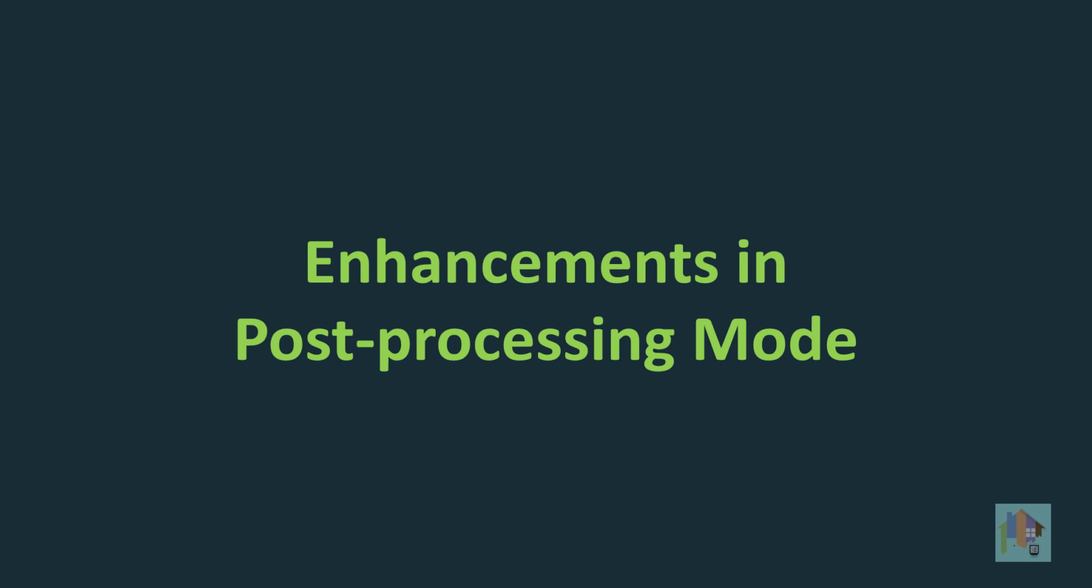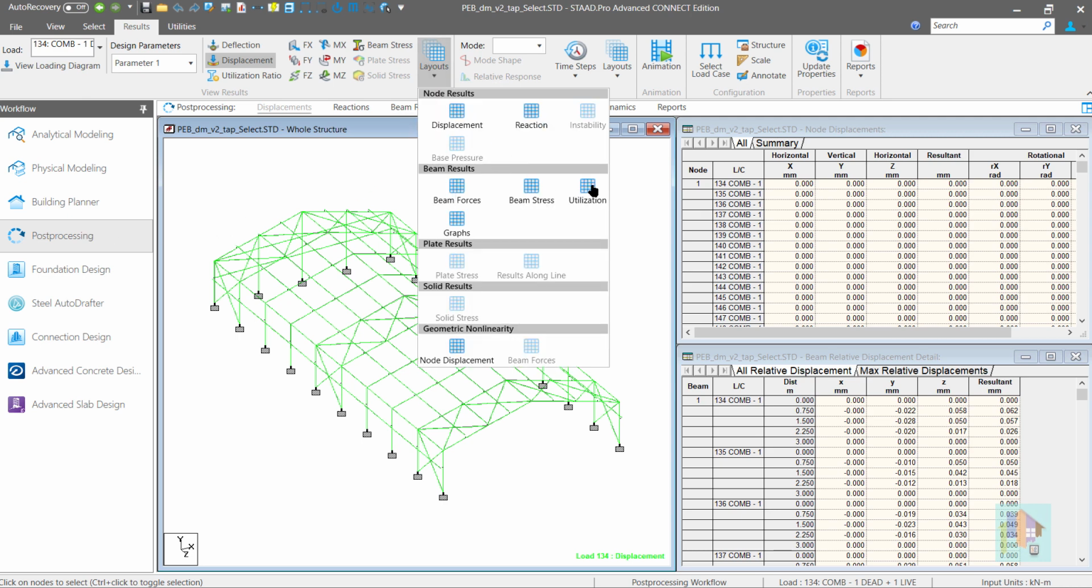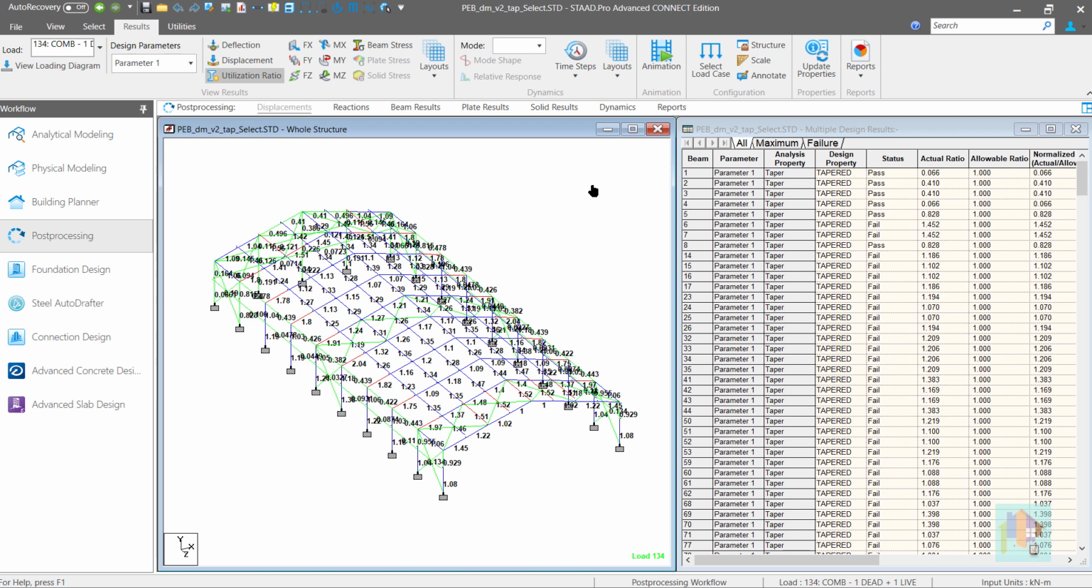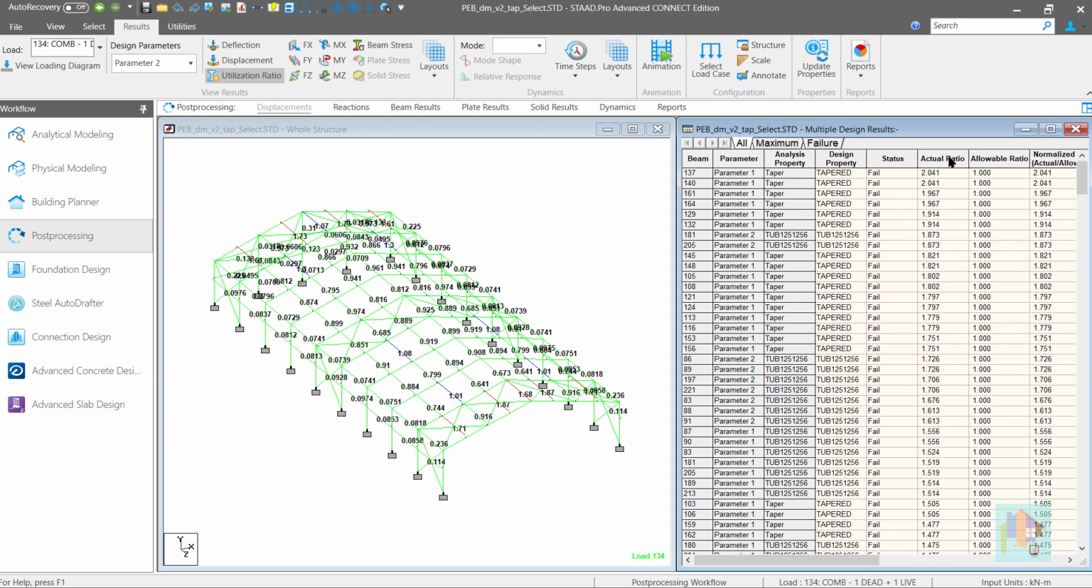Next, I want to discuss the updates in the post-processing mode. There are a couple of updates related to the steel utilization ratio table. As you know, for AISC 360-16 code, critical ratio from different design parameter blocks are reported in the post-processing table, and we can check and filter these values. An additional option is now provided to sort these results according to the allowable ratio value.